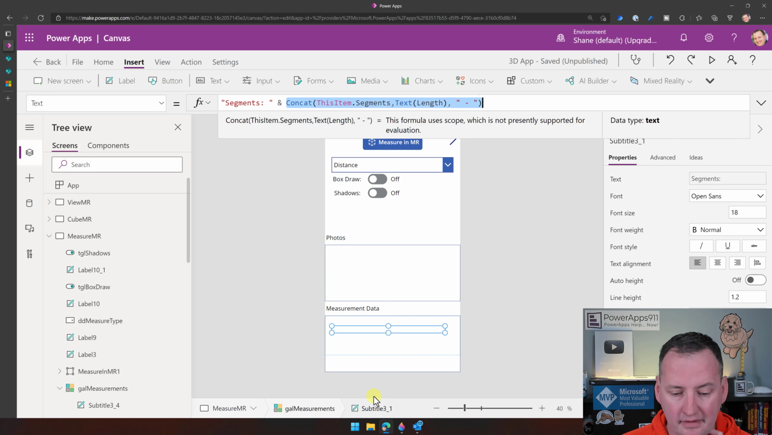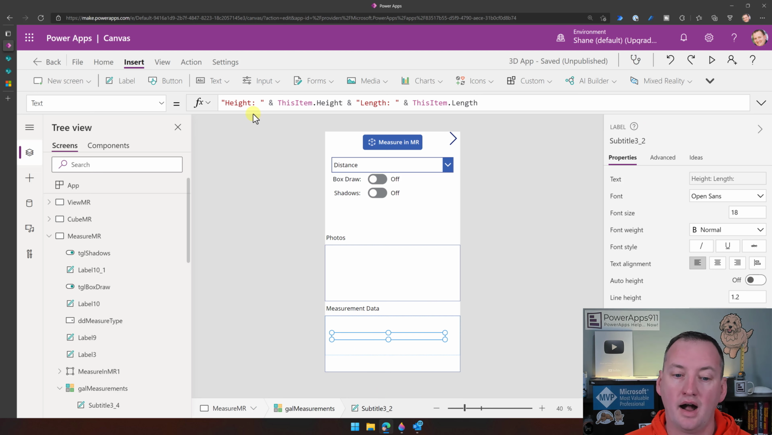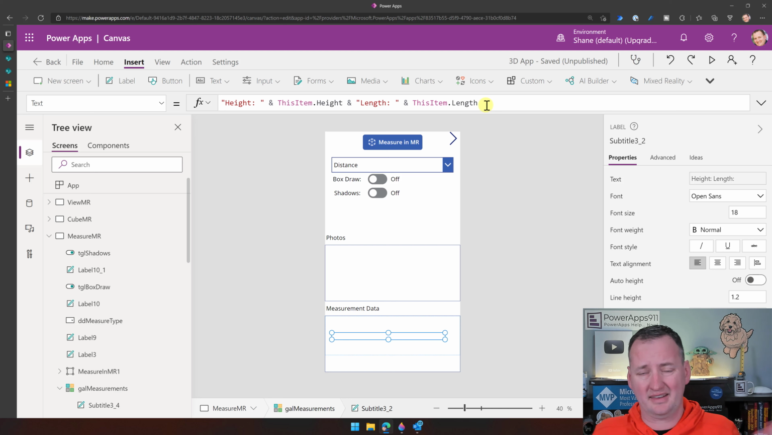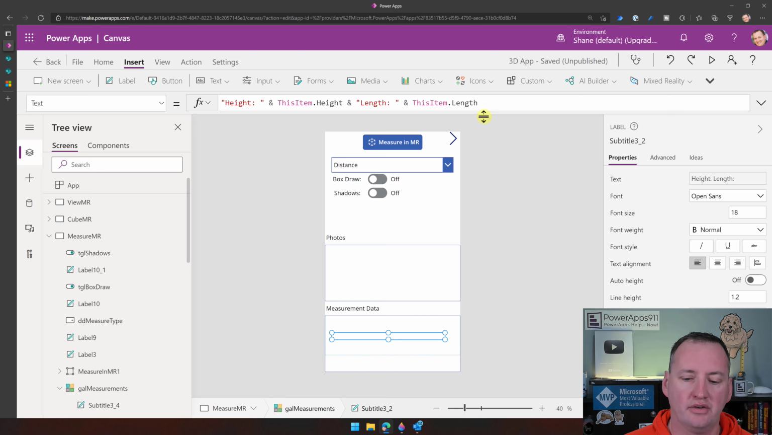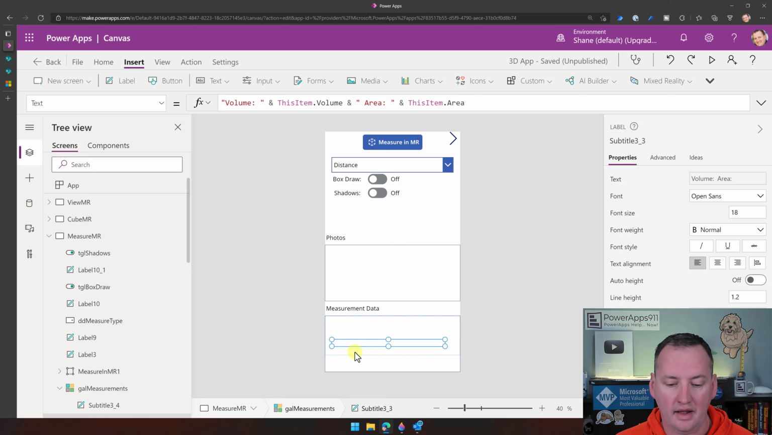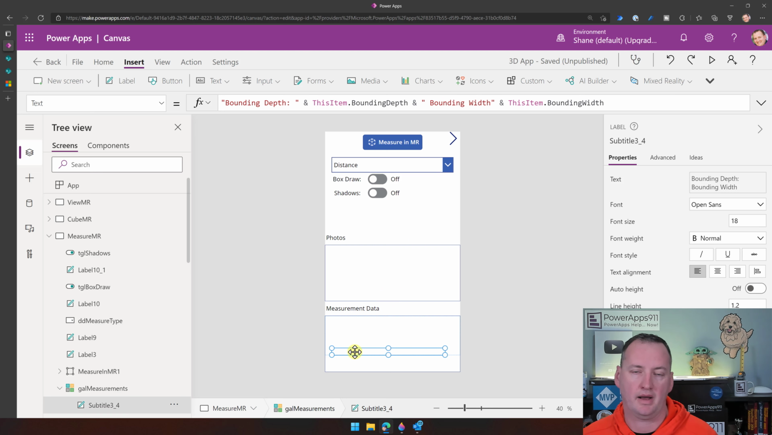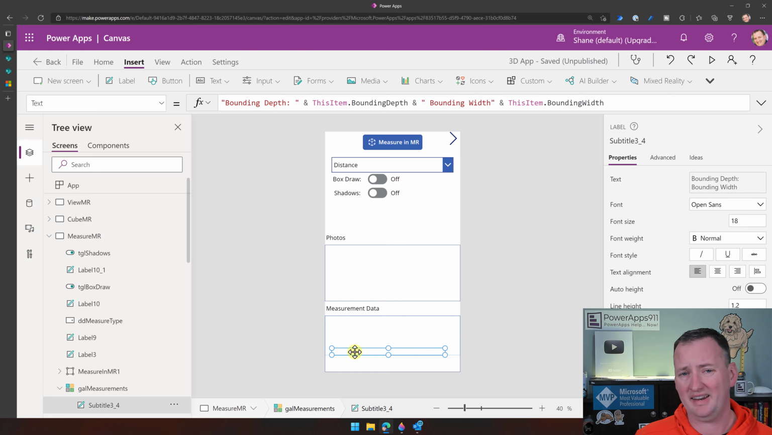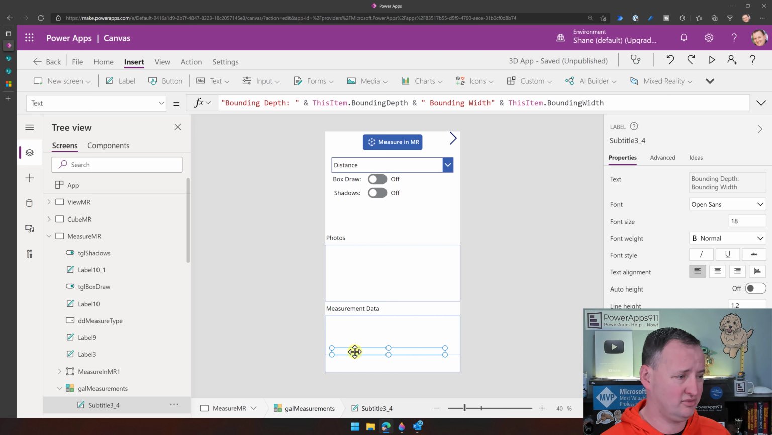So that's segments. Then it had height and length. So I just threw them in there. Like, show me what the height and length is. Because I was trying to understand. This is all about getting this information in front of yourself to understand. And so then finally down here, we had the volume and the area, and then the bounding depth and bounding width. So once again, I didn't know what those things exactly were. So I just put them on the screen.